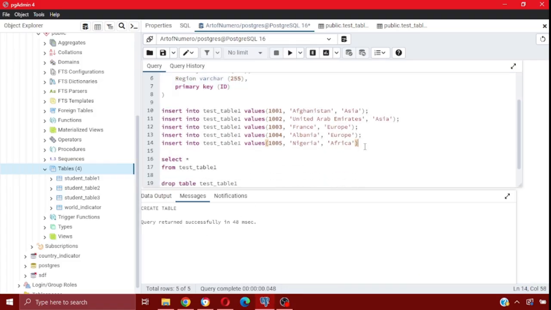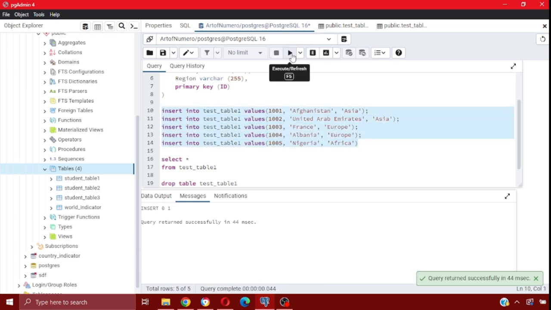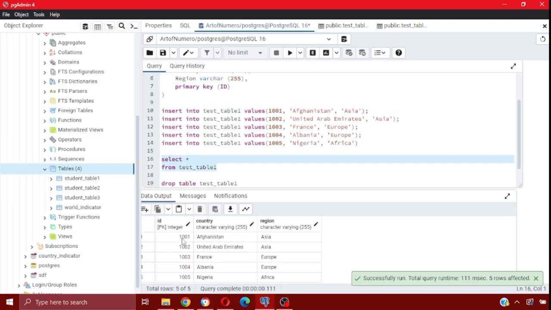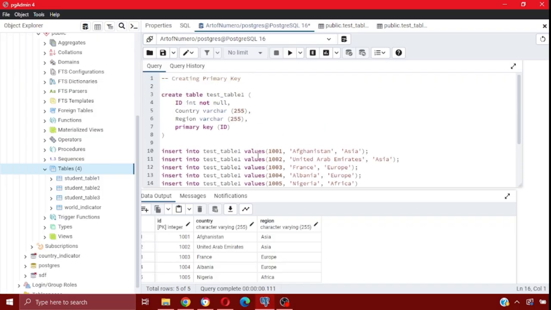Let's also insert these values into our table, and then let's run the table. And there you go. You can see in the output that we have a PK, which stands for primary key. So we have this indicator on our column that tells us that this column is the primary key for the table. So that's one of the ways.